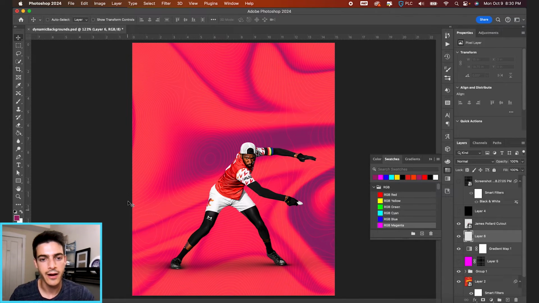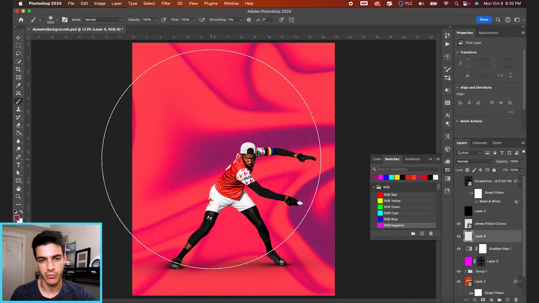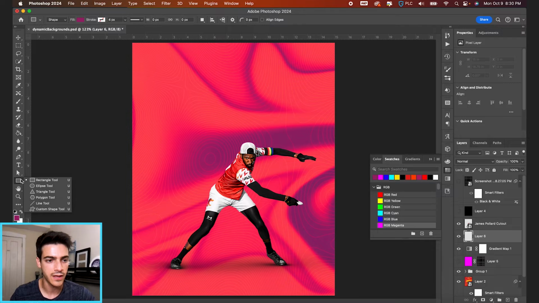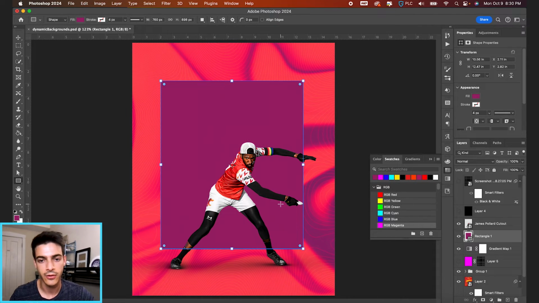I'm going to make a new layer and let's take this purple color. I'm just going to eyedropper it. If you hit B for your brush tool and then hold Option, that'll bring up your eyedropper icon. So that's the shortcut I use. And then we'll go to our shapes and I've got the rectangle tool selected. Let's just draw out a rectangle right in the middle.